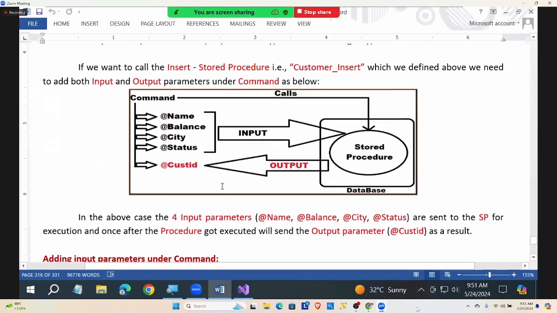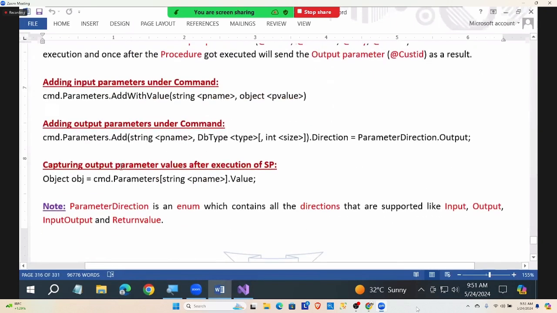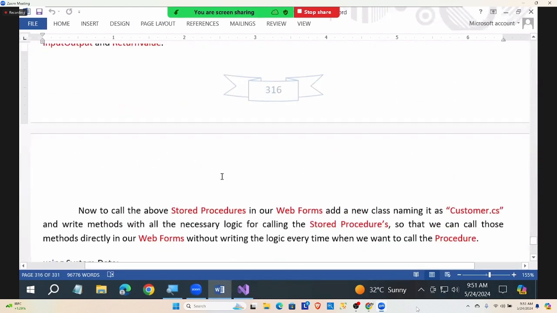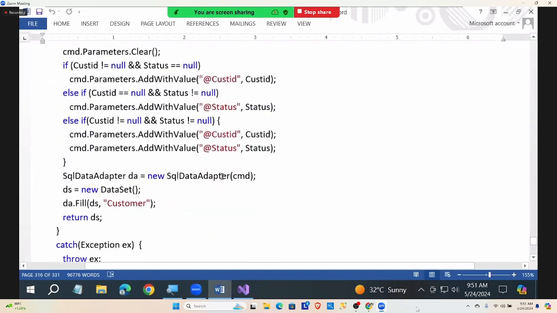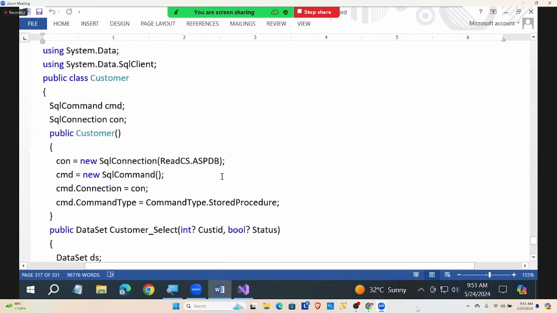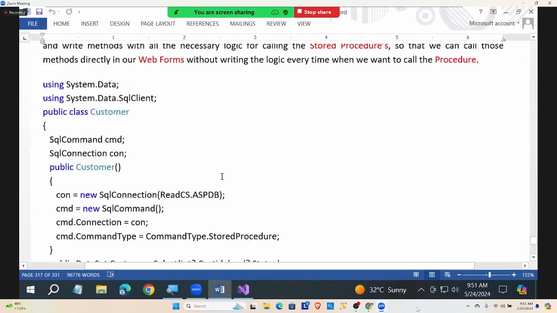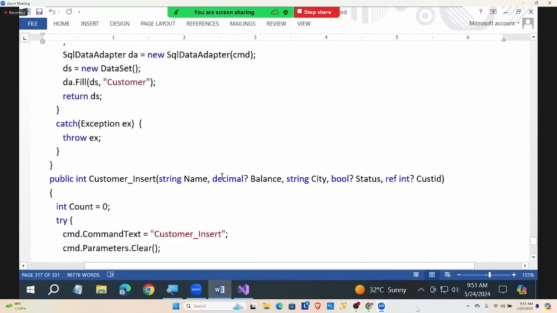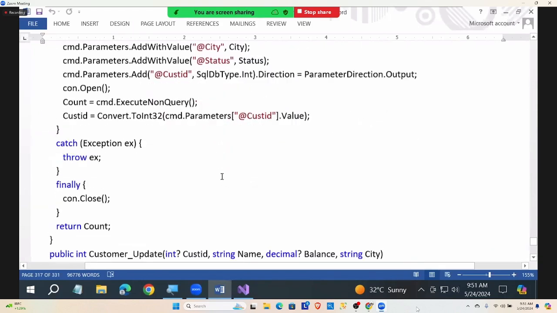So this is about input and output parameters: how to add an input parameter, how to add an output parameter, and how to read the output parameter value. Adding an input parameter, what is the method? AddWithValue. Adding an output parameter, what is the method? Add. Last one, capturing: once execution is completed, how to capture the value. And this is the code, the complete Customer class code that I just demonstrated to you.